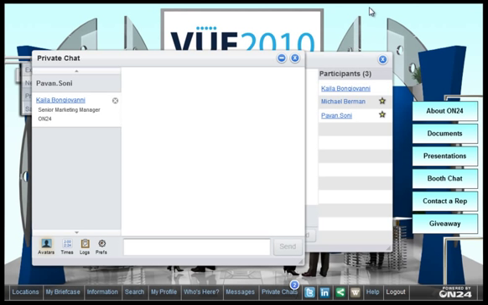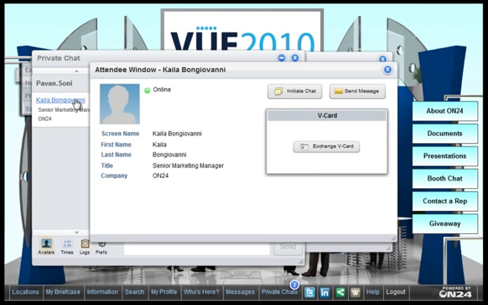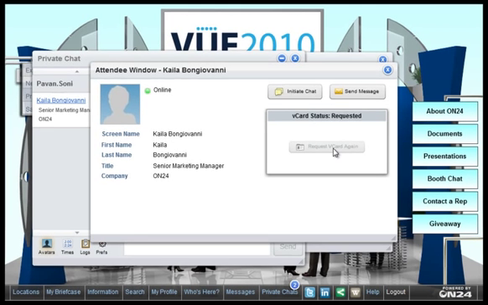You can also exchange virtual business cards with an attendee from the private chat window. Just click on the attendee's screen name in the upper left-hand corner and the attendee window for that person will appear. Click on the Exchange vCard button in the window on the right. And then the attendee vCard requestee will receive a message for the vCard exchange request. This message can be accessed by clicking on the Messages tab on the bottom of the screen.